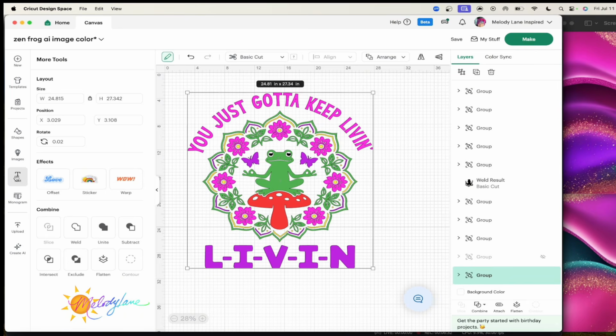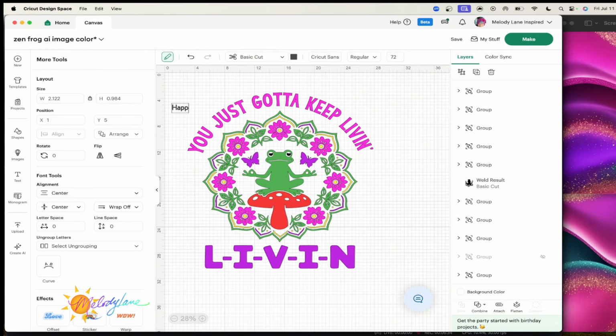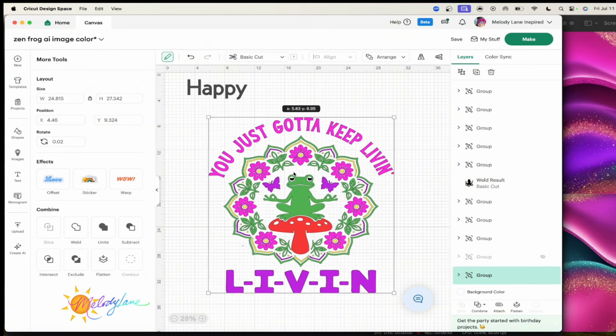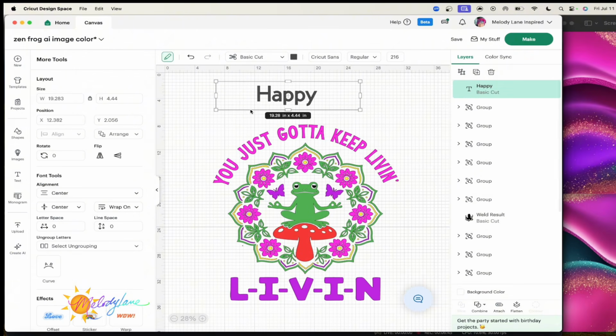Now let's talk about the text. Say we want to add the word happy. Because happy is just a happy word. You just gotta keep living, L-I-V-I-N.